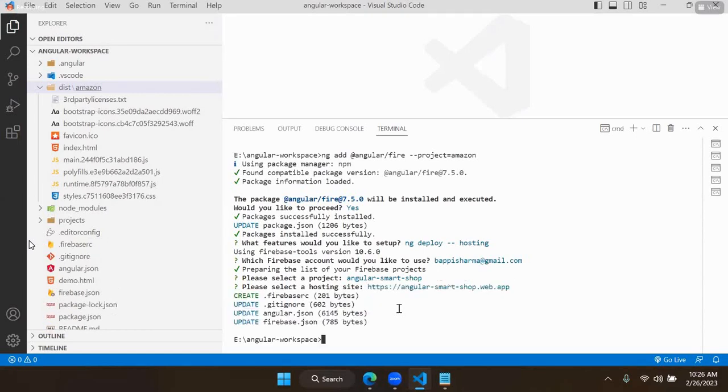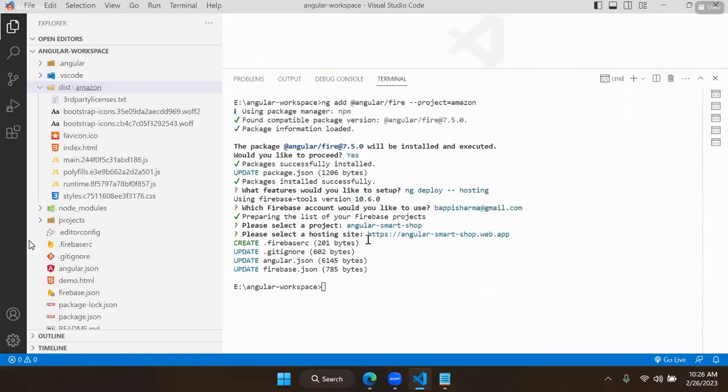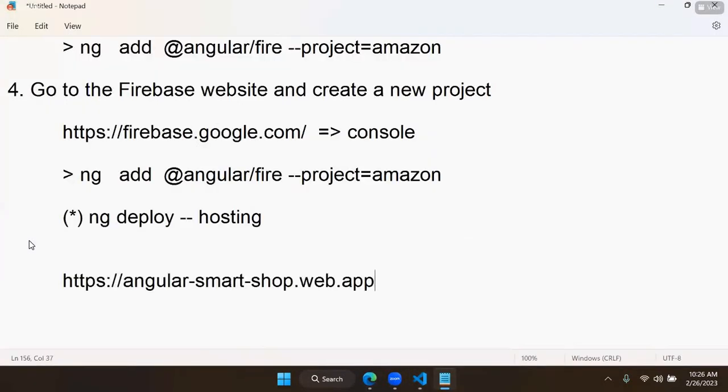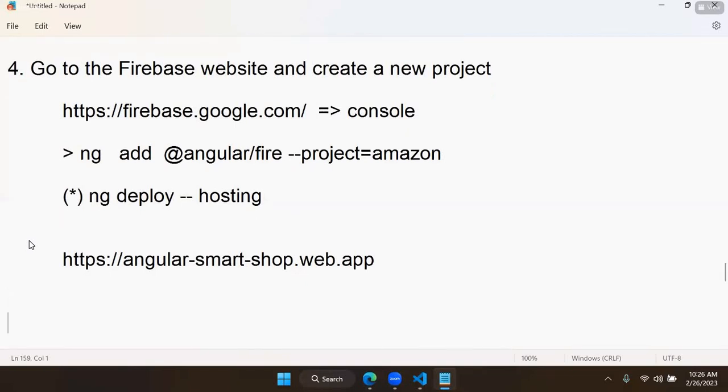It is done. Now actually what happens is a URL is given to you. This is our website address. But here there is nothing, because we just connected, but all the project files need to be uploaded. In order to upload all the project files, one more step is there. What you have to do is run the command.